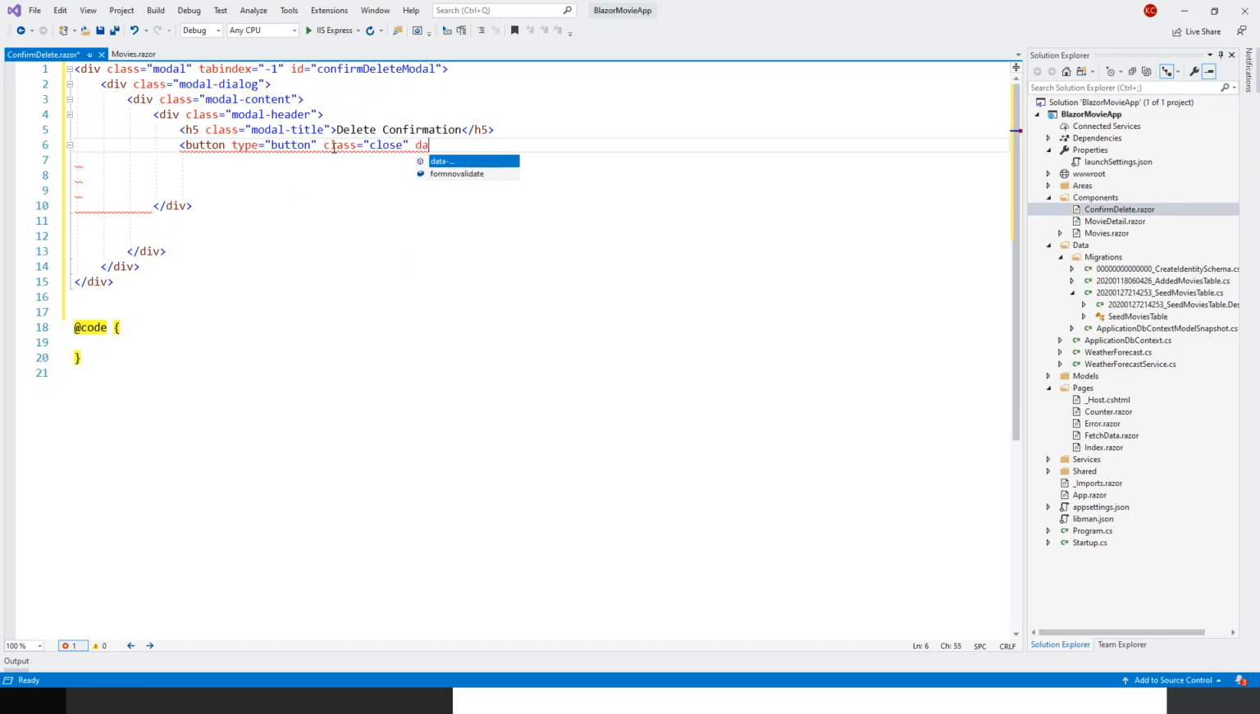All right. And like we did earlier for the other modal, data-dismiss attribute will be modal, and within the start tag and end tag of the button, I will write &times; that will be rendered as a cross icon. Okay, now just indent it a little bit to make it clean.